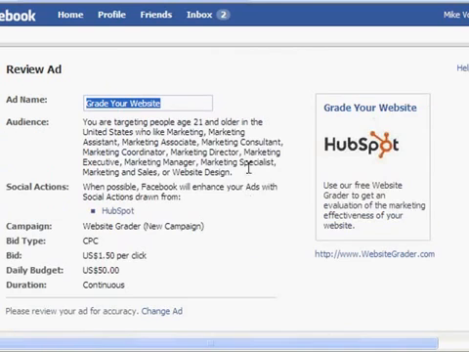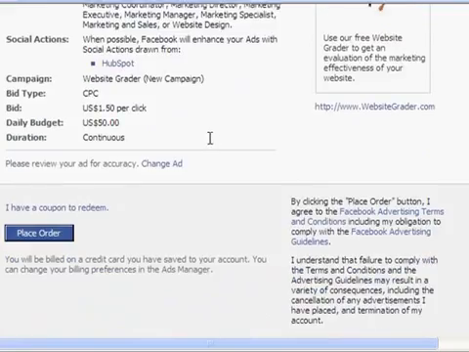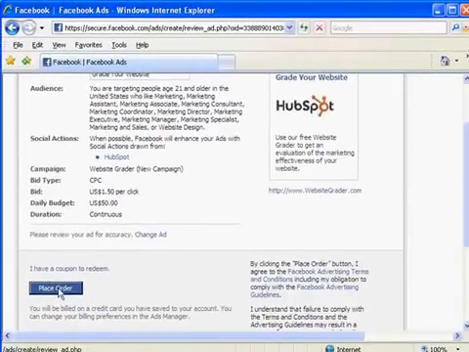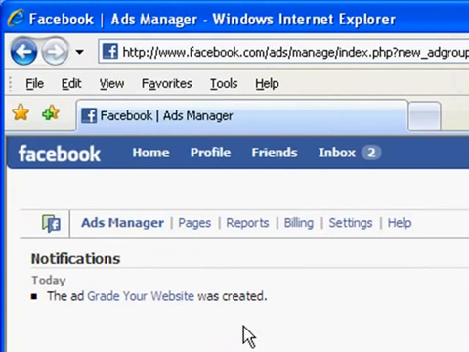And, all right, ad name: grade your website, great. All right, so I'm going to go ahead and place my order. I think it has my credit card information on file because I've done advertising on Facebook, but if not, it would ask you for your credit card information. But I think most of you can figure out how to put in credit card information online. And great, so the ad grade your website was created.